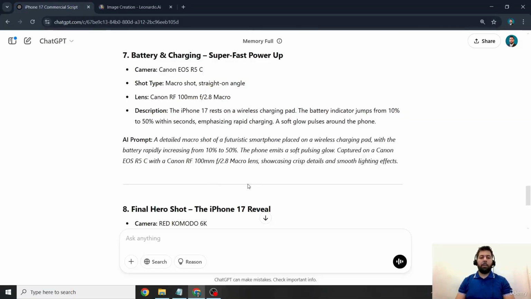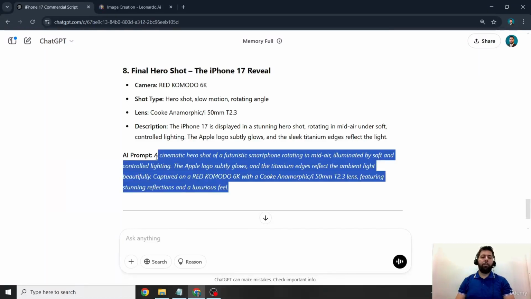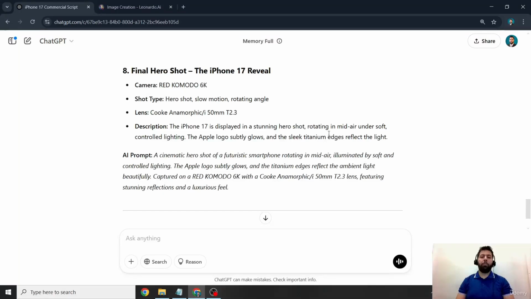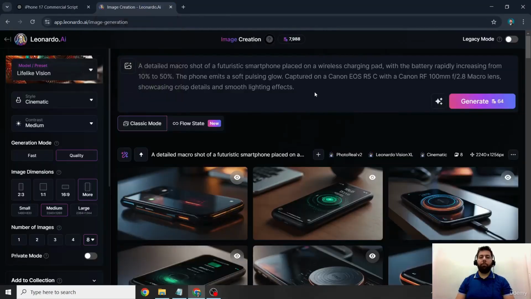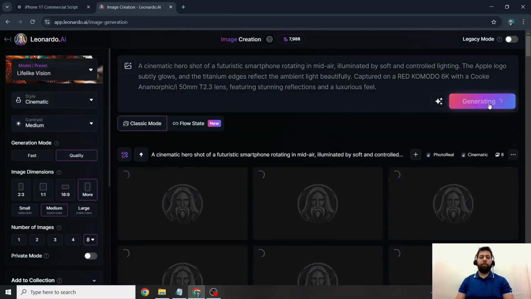Okay, and then finally, the last one is the final hero shot. So that's a hero shot, slow motion, rotating angle. And I'm going to take this. And this is basically the iPhone 17 is displayed in a stunning hero shot, rotating in midair under soft controlled lights. Okay. All right, and this one should have the Apple logo. So I'll paste that. That's just cinematic. It's not a close-up. And let's see how that one comes out.